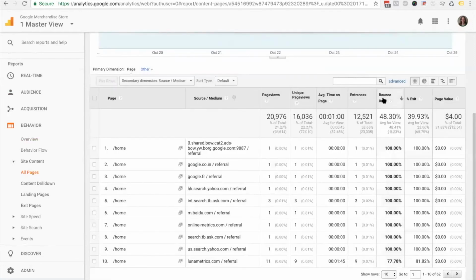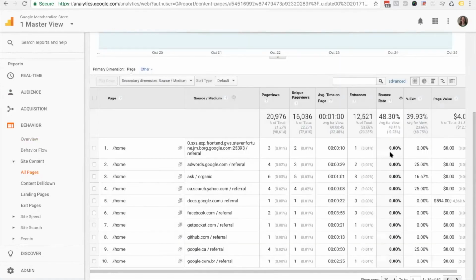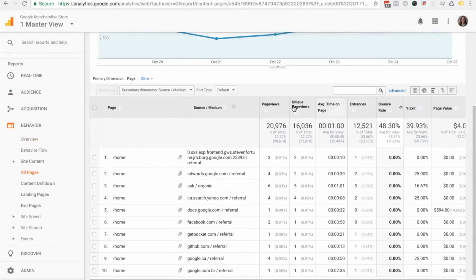A lot of them are going to have 100%, so I'm just going to turn that the other way around. And our lowest bounce rate, and there's a lot of zeros, so you may have to do a little bit of filtering here and searching. Just to note, you can also type things in this box, which makes it really easy to find things.